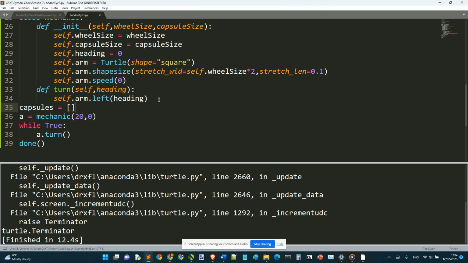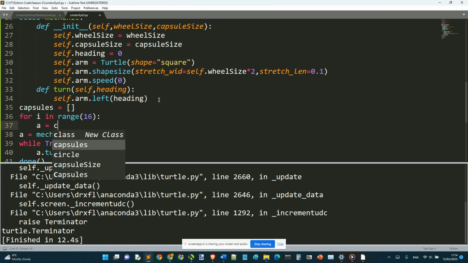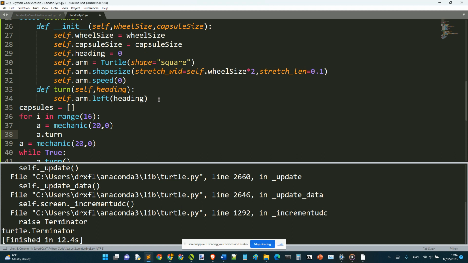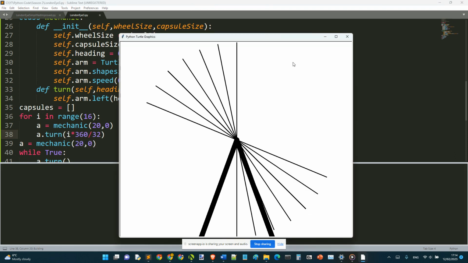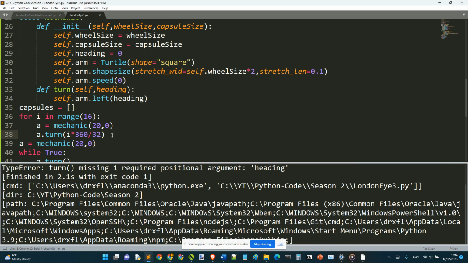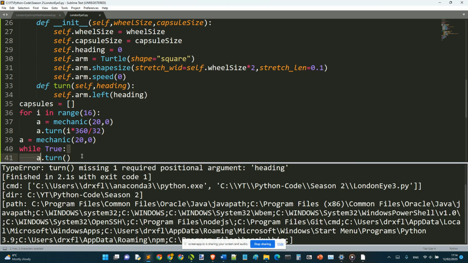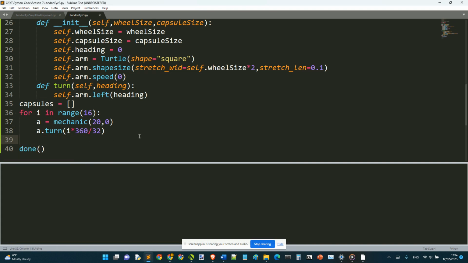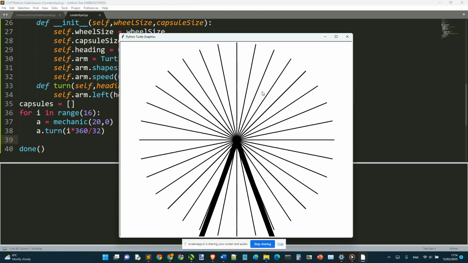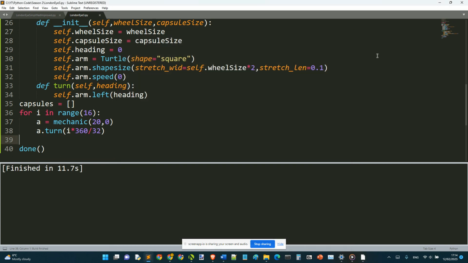Capsules equals for i in range 16. A equals mechanic 200. A dot turn i times 360 divided by 32. There we go. We have 16, and yes, I messed something up. All right, there we go. We have successfully drawn the arms of the London Eye. So that's step 2 complete. Now we're on to step 3.